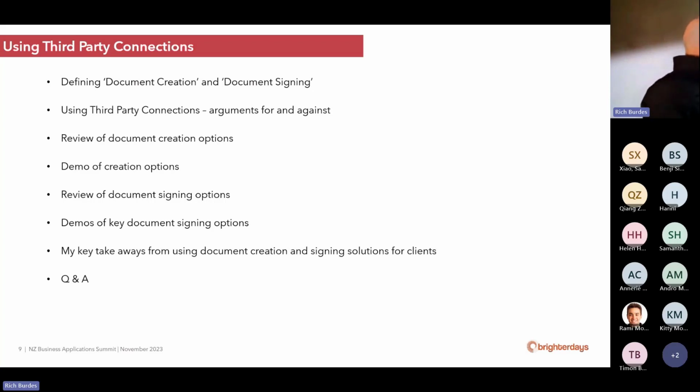So, using third-party connectors. You can see I used the wrong thing. It's just slightly off. I have to send that back. You need to know what you're defining, whether you're doing document creation or signing. Hang on, that's the same slide. Let's just go straight past that. That was supposed to say using third-party connectors, and it's looking like Q&A. We've got the wrong things, but I'll just wing it.